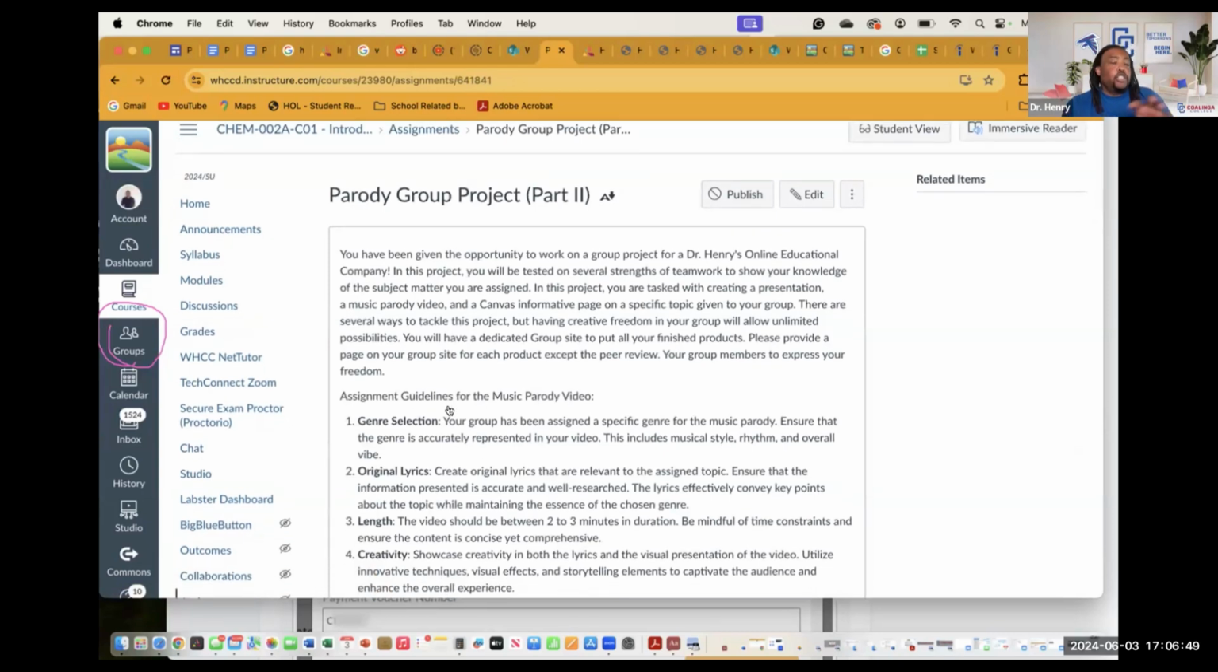And you're going to be given a genre of music. So I'm going to give you guys the genre. You're going to get a topic in chemistry, and then you guys are going to make a parody on that. So you're going to take what you know, your knowledge base, and you're going to write up the lyrics and everything to fit the topic that you're talking about. And then you're going to share that with the class, okay?